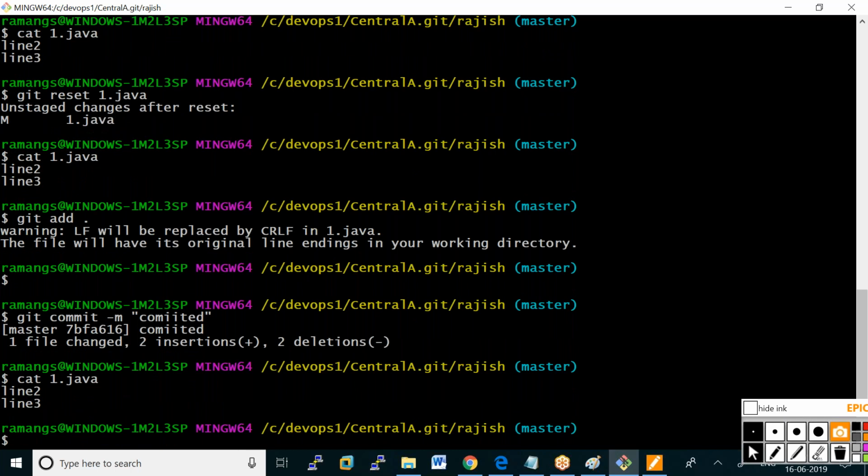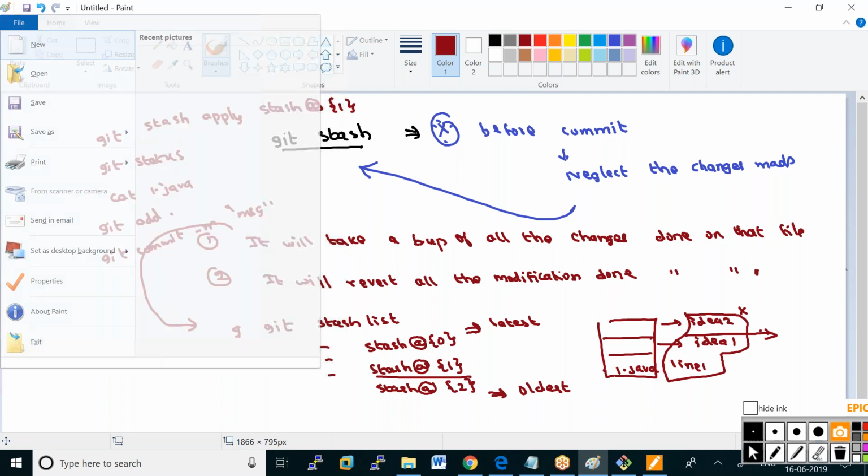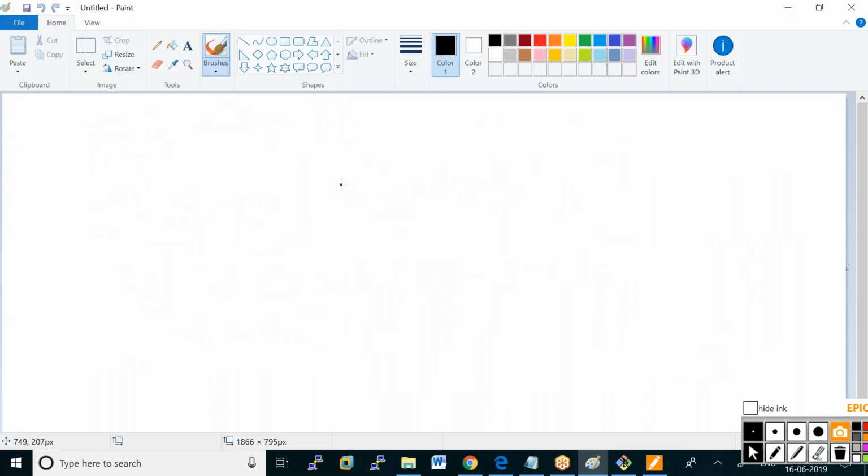What changes that you did will be appended here. There are three modes of reset. Reset will move the pointer back from the staging area into the local workspace. This reset we will discuss in depth in further classes. Just make a note, there are three modes of reset.